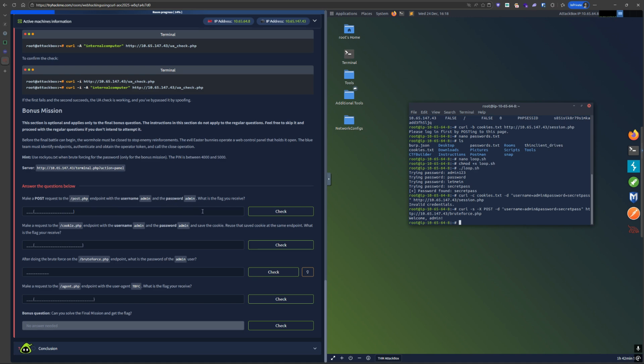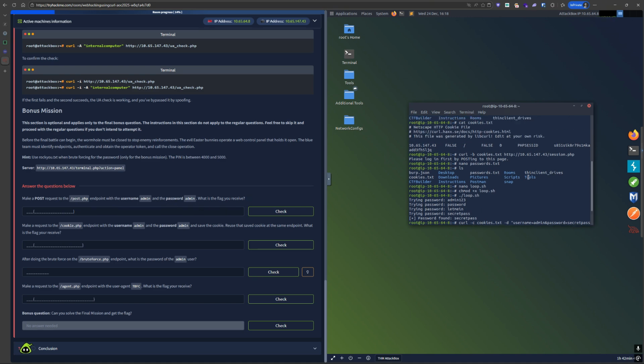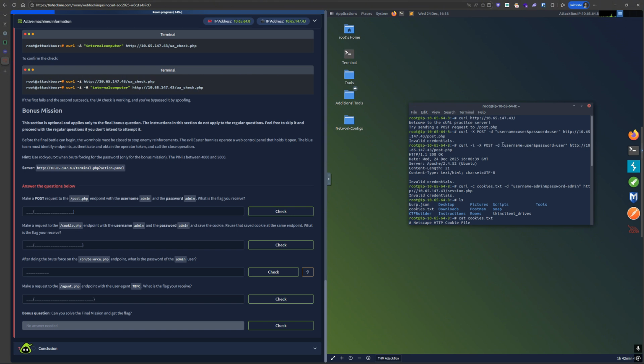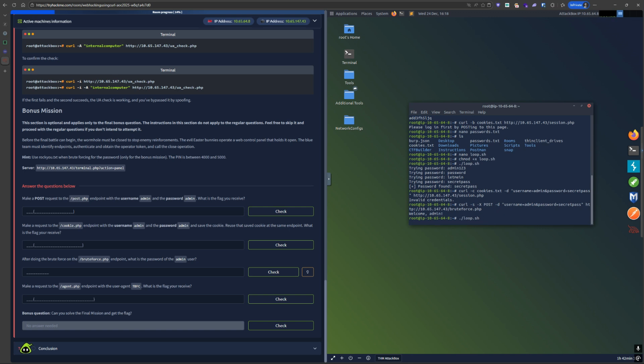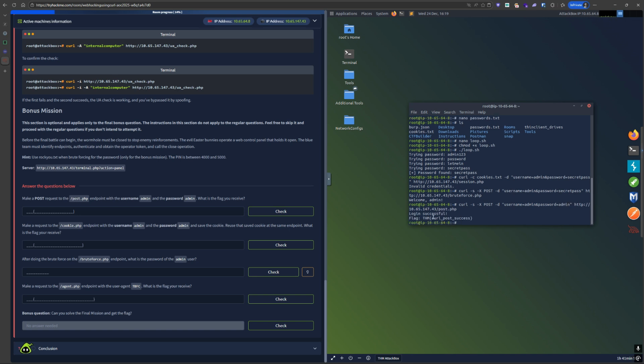admin and the password admin. What is the flag you receive? I believe we already did that. Okay, no, not that. So let's do this, and then we're going to do admin. And then here's our flag, THM{curl_post_success}. Copy that.